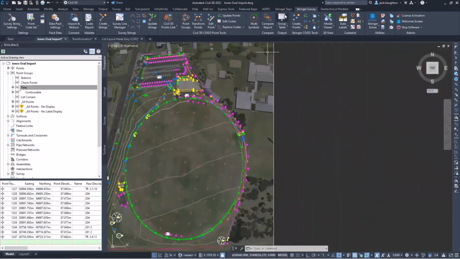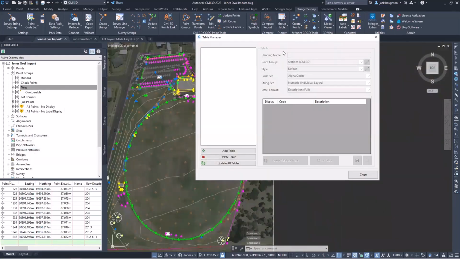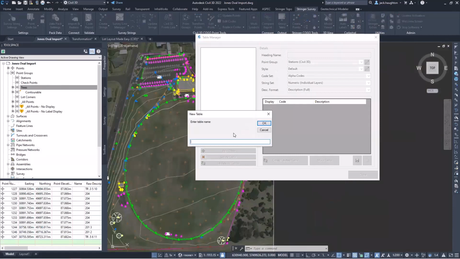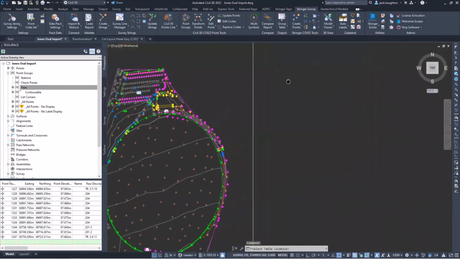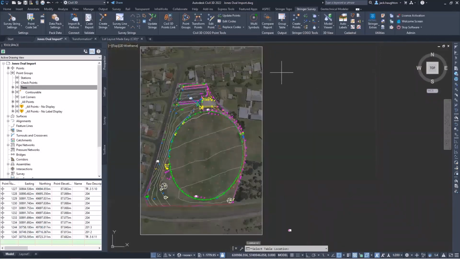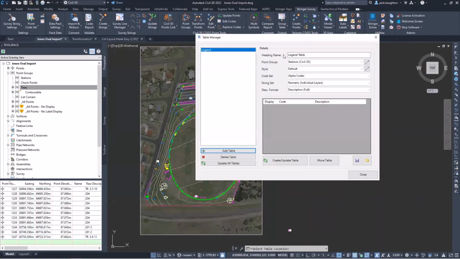Next up, we have the group table. The group table allows you to create a variety of different tables within your survey. Let's call this first one legend. And then it'll ask you to choose the location for your table. In this case, you want to make sure you're selecting the upper left-hand corner of where you're expecting the table to come in. So I've selected that one.